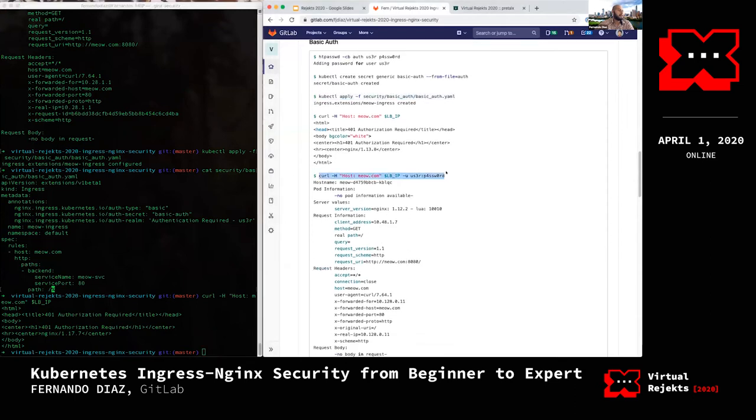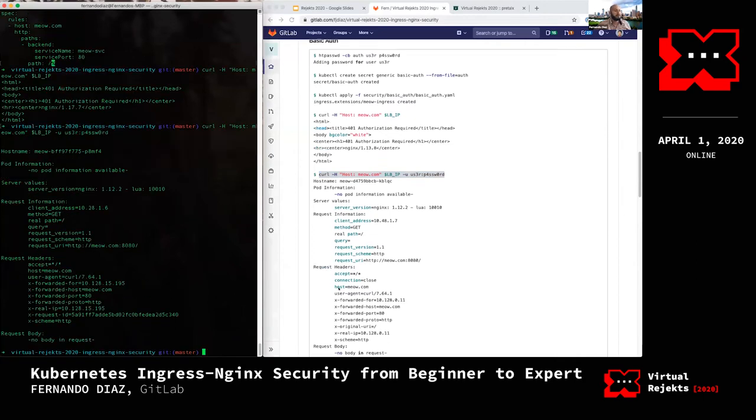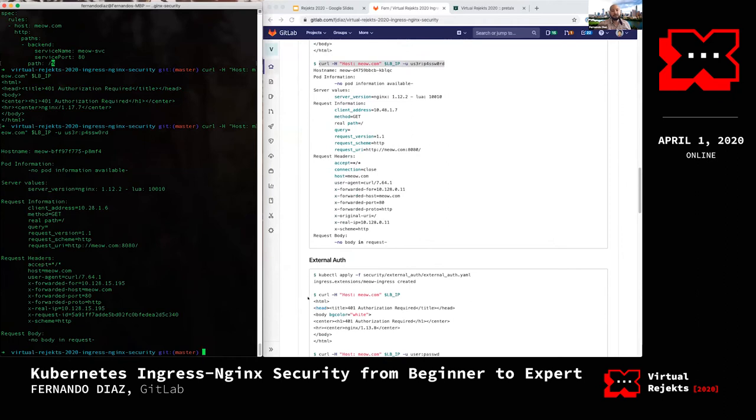But if I send the curl request passing my credentials, I'll be able to get to the application. So that's a demo of basic authentication.